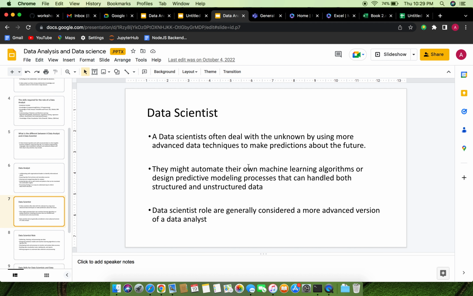Data analysts most of the time base their work on visualization, though there are times that they can be required to do some predictive modeling too, but it's not as common as with data scientists. So they do more of it.